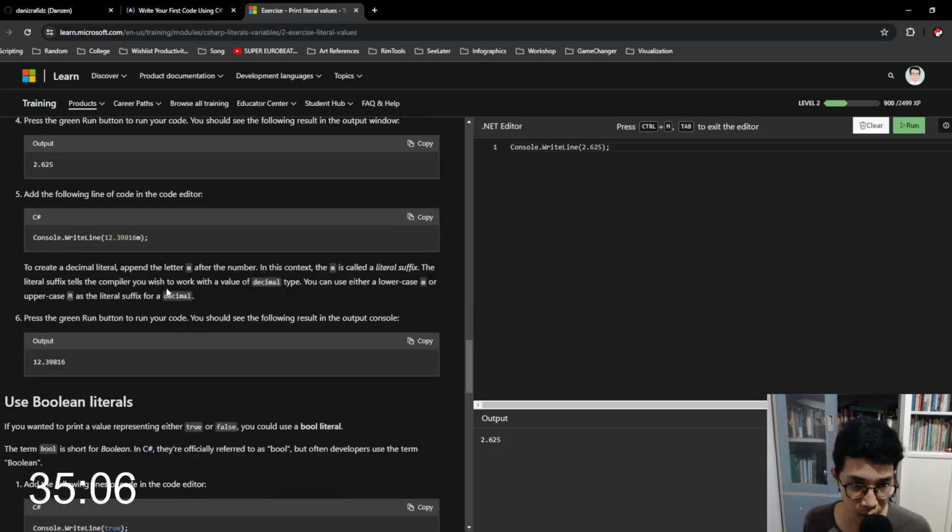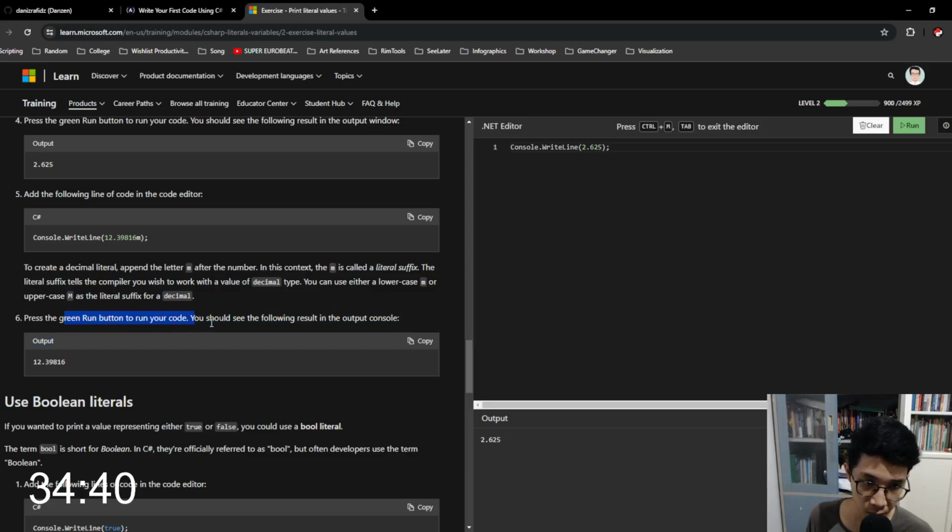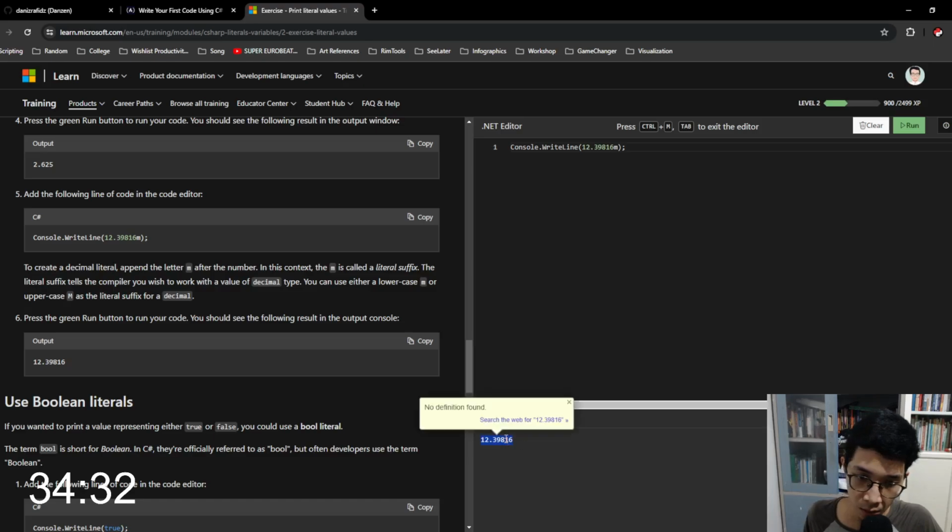To create a decimal literal, append the letter M after the number. In this context, the M is called a literal suffix, just like F for float, but M is for decimal. The literal suffix tells the compiler you wish to work with a value of decimal type. You can use either lowercase or uppercase, exactly the same as float. Press the green button to run your code. Let's just copy this one because it's literally the same thing. See, it will output the same without M.